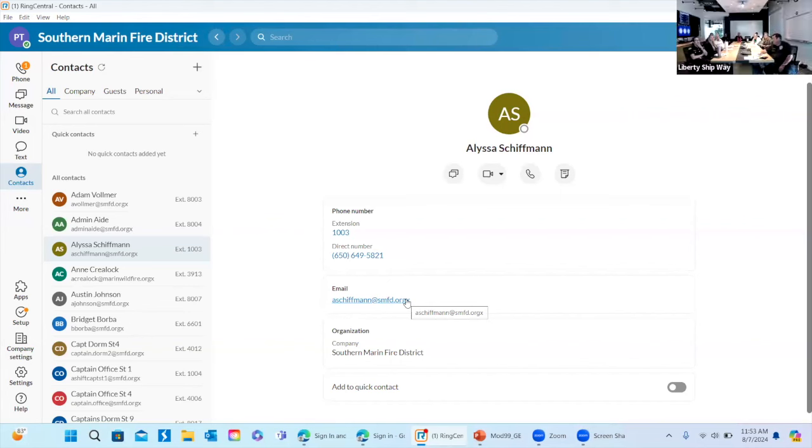I have a question. I'm seeing that the email is at smfd.orgx. Is that just an encryption thing? No, we're just not live yet. Oh, okay. So Friday morning, poof, the numbers get corrected and that goes away. Okay.